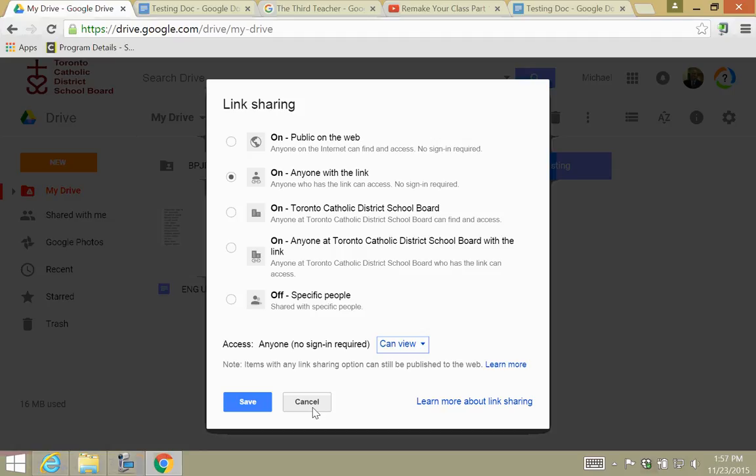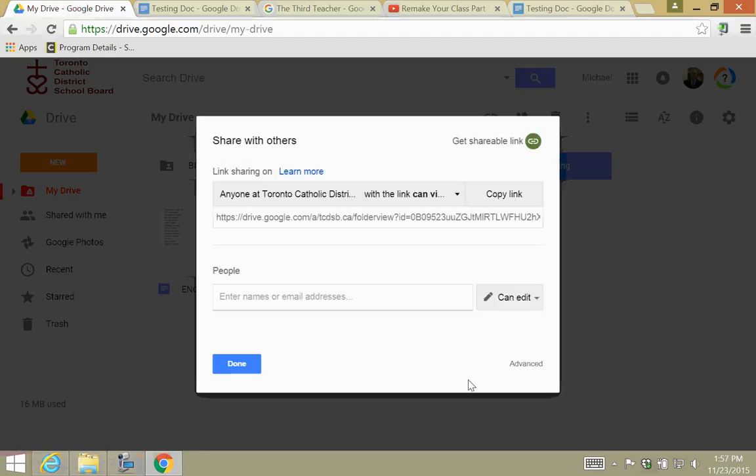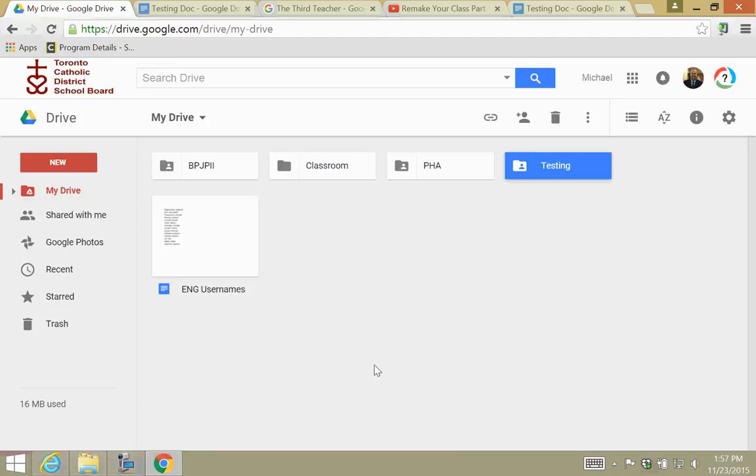Again, the difference with Google Apps is this ability to collaborate, to comment, to share, that changes really what you can do with those documents.